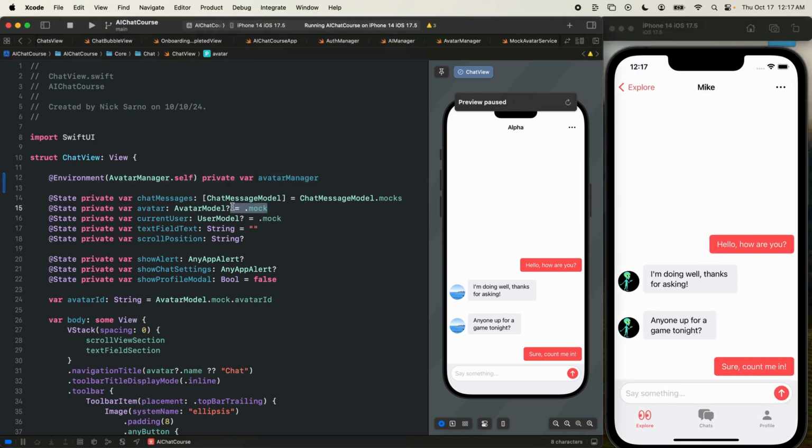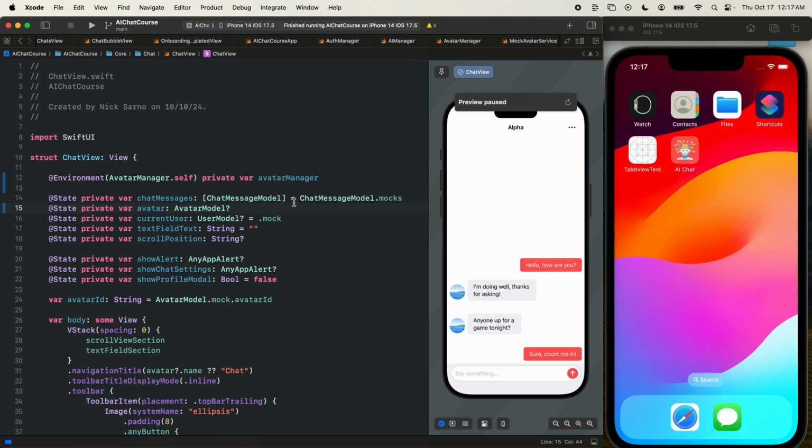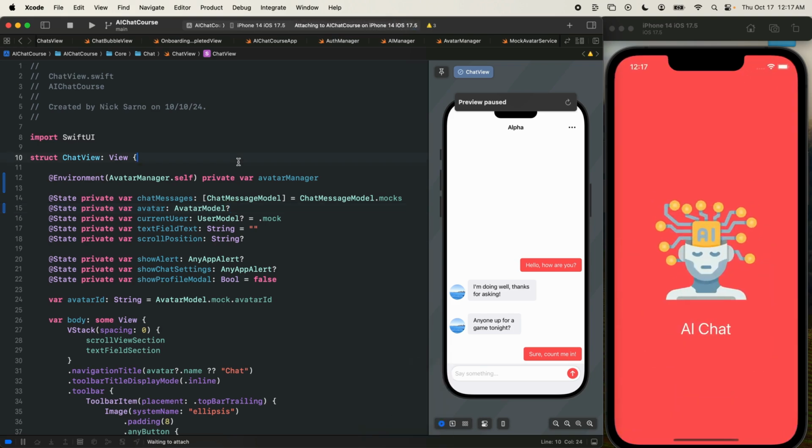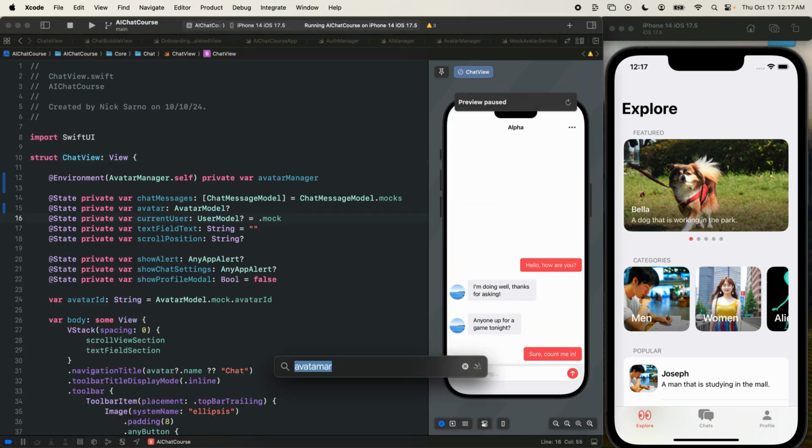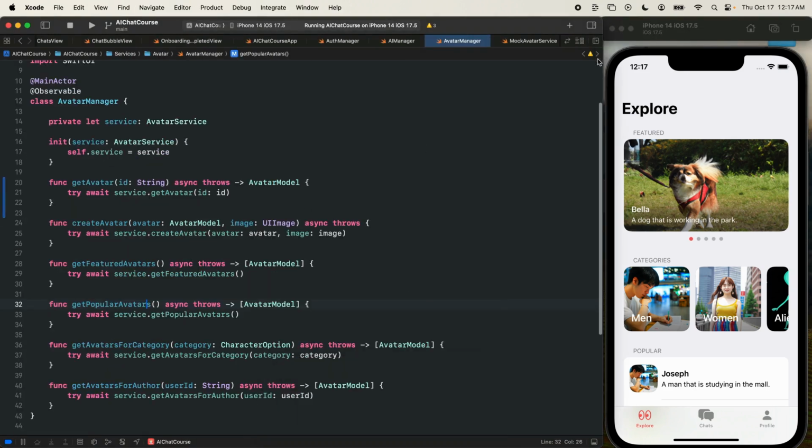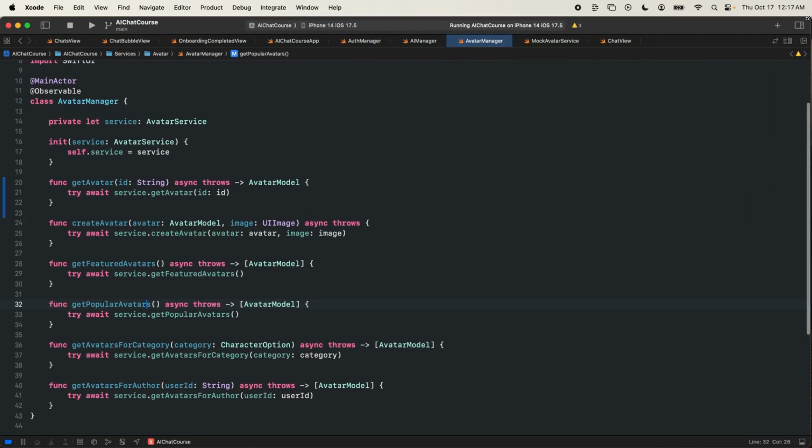So let's just make sure that our avatar is set to nil to start, so that it's just blank if there is no avatar. Let's get the recents working, and we're going to obviously add data as well. So I'm going to do this inside our AvatarManager. All right, let's go full screen again.